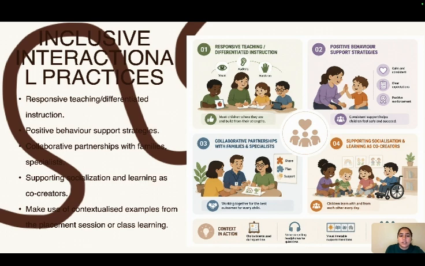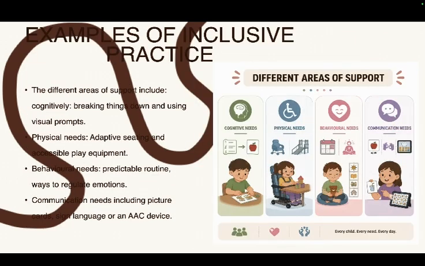And lastly, I am giving some examples. For cognitive support, break tasks down into small steps and provide visual cues to promote comprehension. For physical needs, there is physical support, where they can use adaptive seating, accessible play equipment, and adaptations for participation. The third one is behavior support: stick to predictable routines and give children ways to regulate their emotions. And lastly, communication needs: picture cards, sign language, or AAC devices help children who have a variety of communication needs.